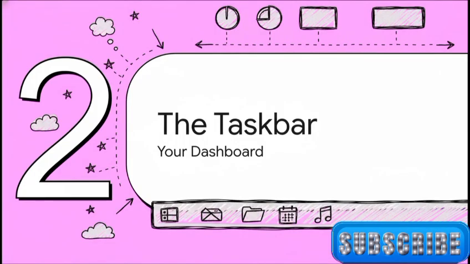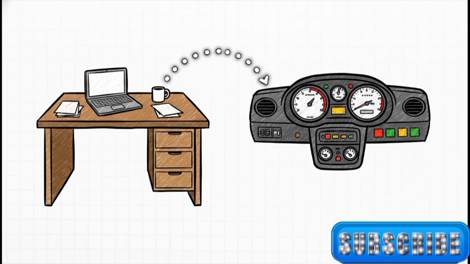All right, let's keep the tour moving. Now we're going to look at that long strip that's usually hanging out at the bottom of your screen. This is the taskbar. Think of it as your dashboard. So if we stick with our analogy, and the desktop is your actual desk, then the taskbar is kind of like the dashboard in your car. It gives you all that at-a-glance info about what's running, and it gives you quick access to your most important controls. It's all about what's happening right now.